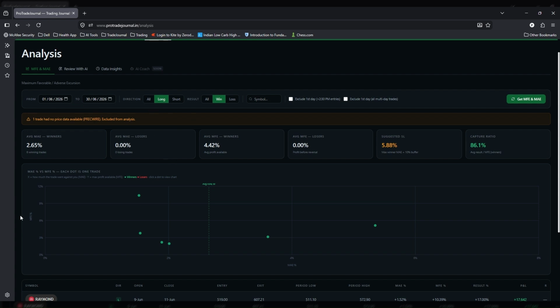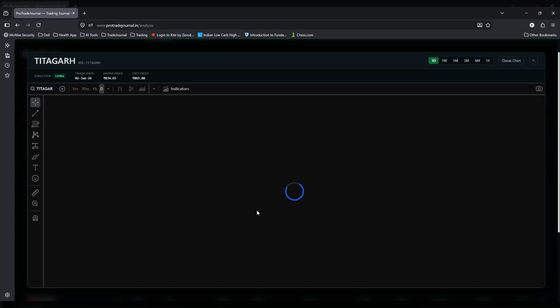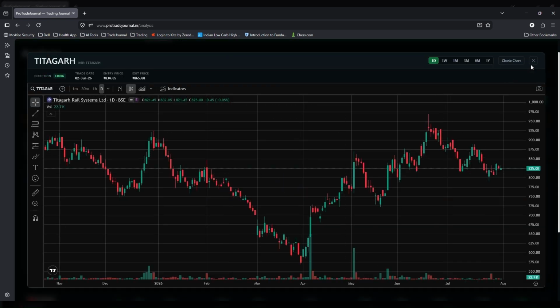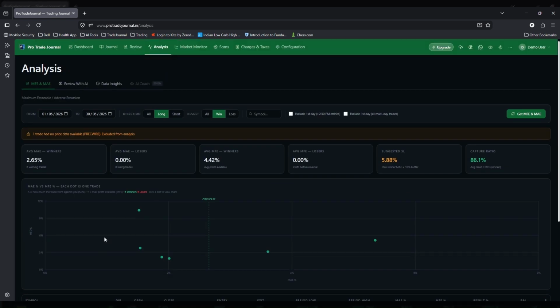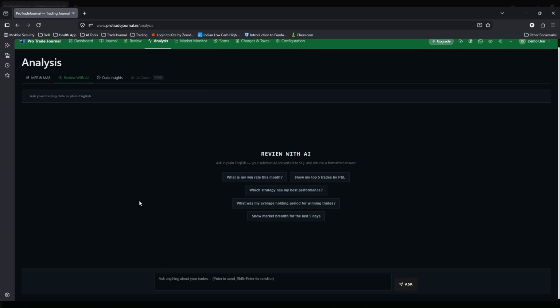Now this is my demo data. I don't have very correct data uploaded here, so I will not go deep into it. But if you click on these dots, it will show you charts, if you want to review them or verify something. The next analysis type is review with AI.